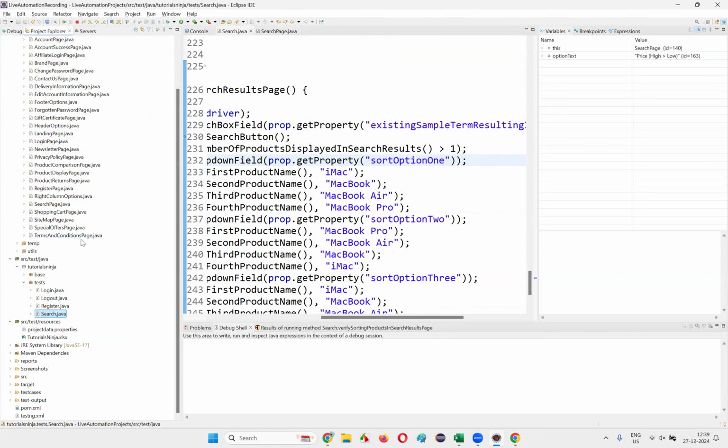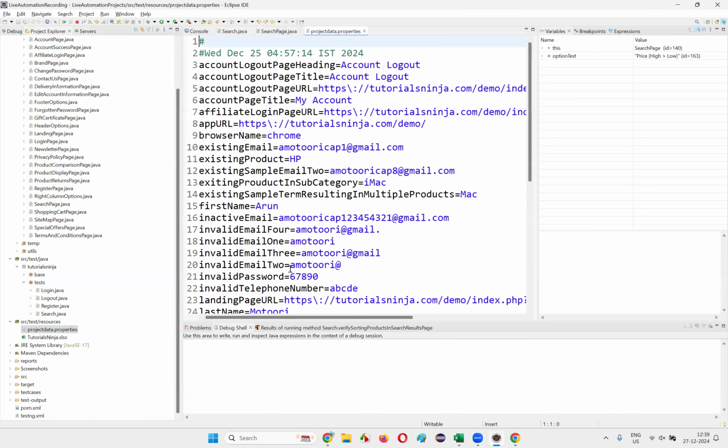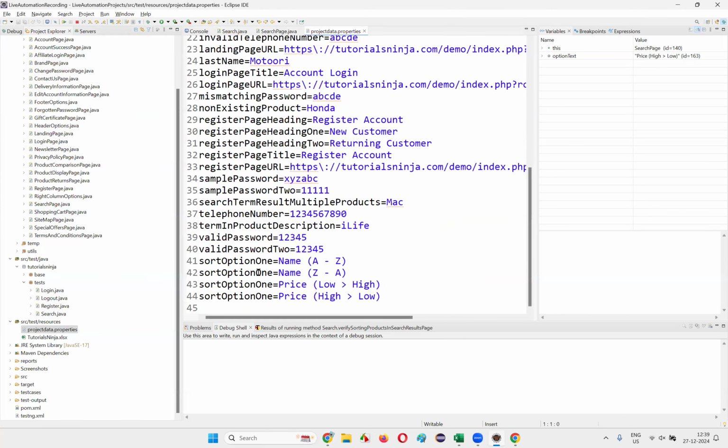Project Explorer, go to the properties file. Did I make any mistake in the properties file? I need to verify. Oh, you see, small mistakes here, 3, here 4. Okay. This is the reason why it's not working, guys. I gave the wrong properties. All the mistakes I'm doing are in the properties file only.